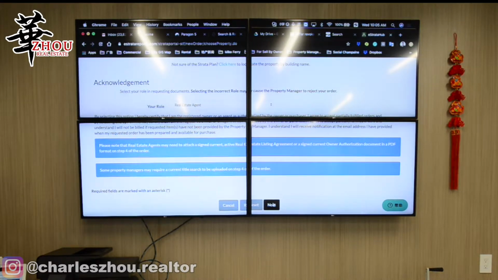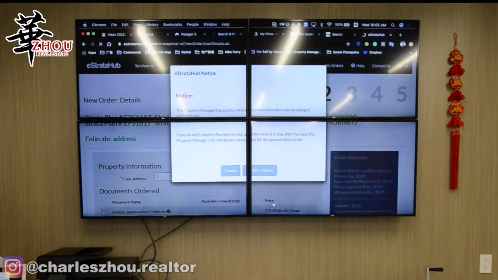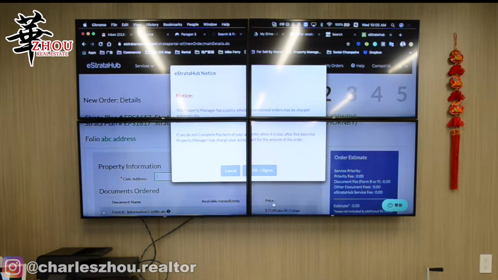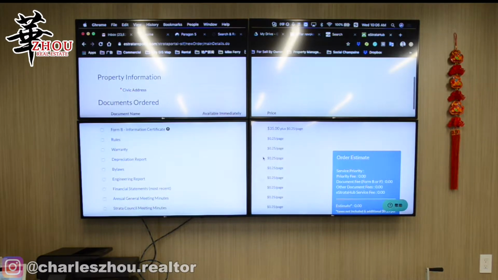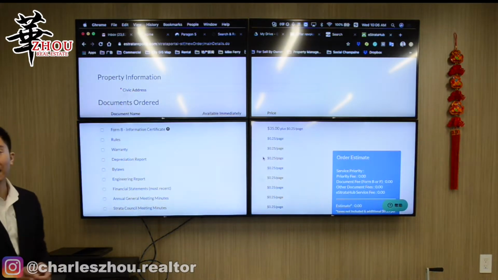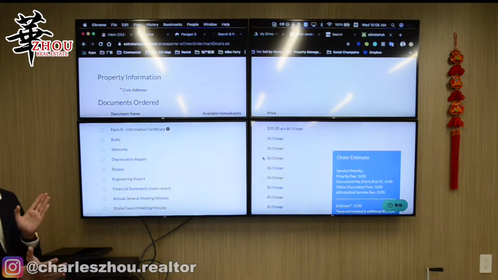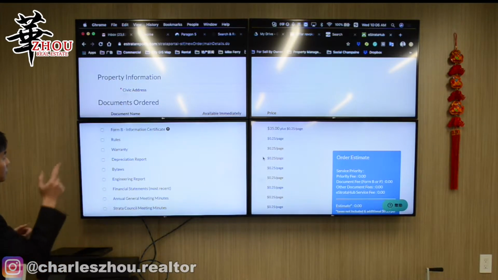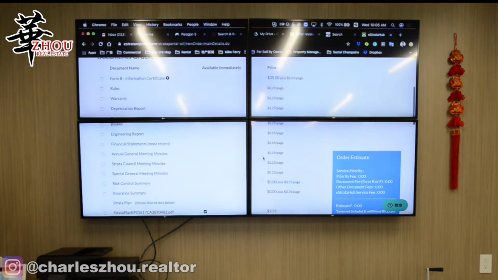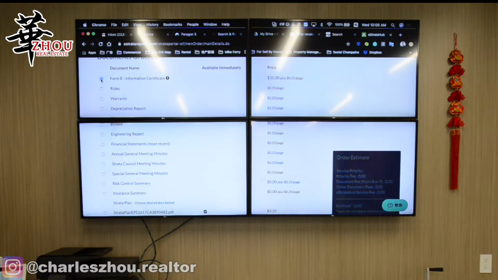And then after that, you go next. Now you'll say, this property manager has policy where unclaimed order may be charged automatically. So if you order and you don't pay for it, they will still charge you. So you have to pay for it after you order. And then over here, red star, save your address. So you enter the actual address of this property, okay? You put it there.